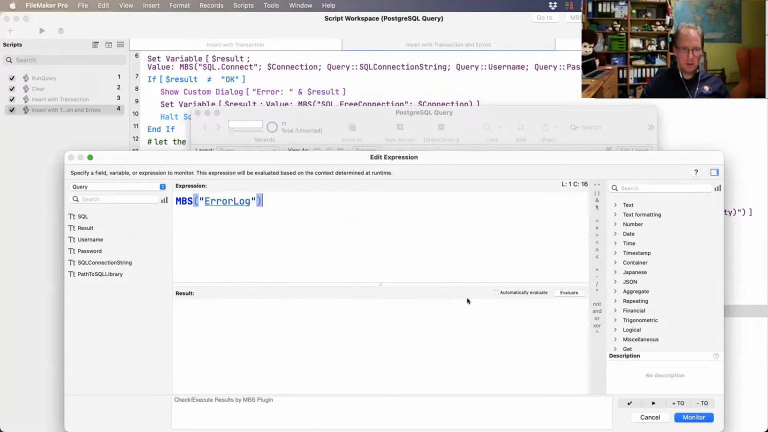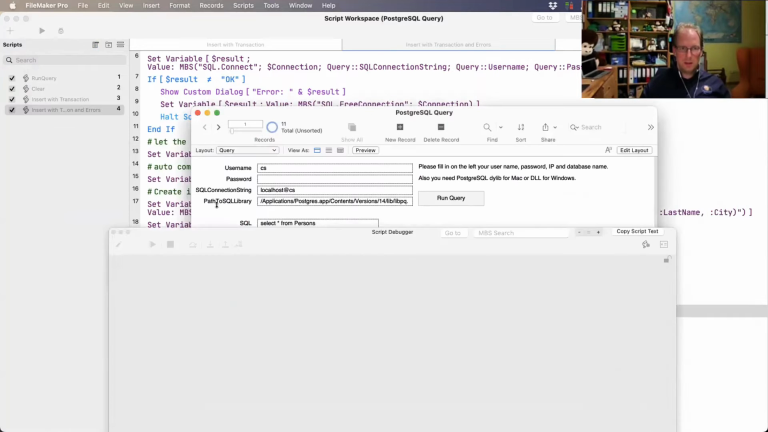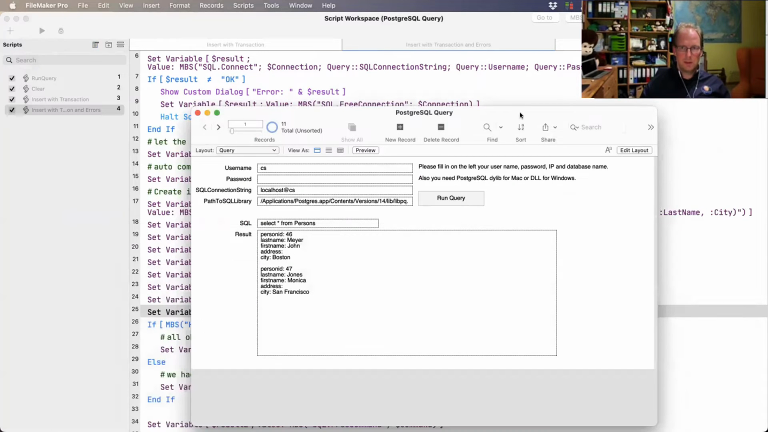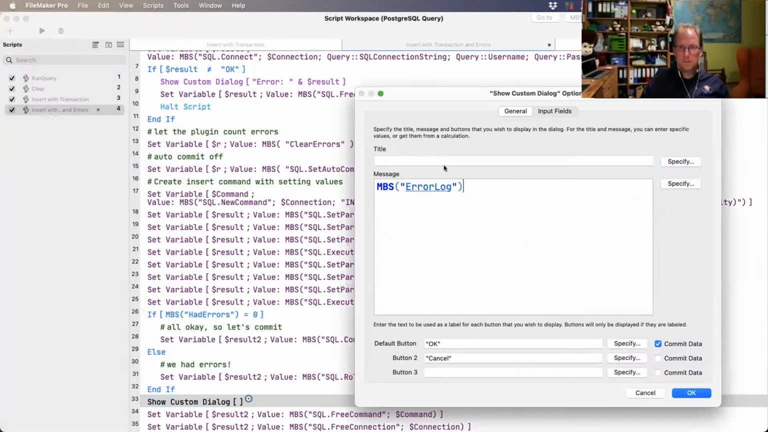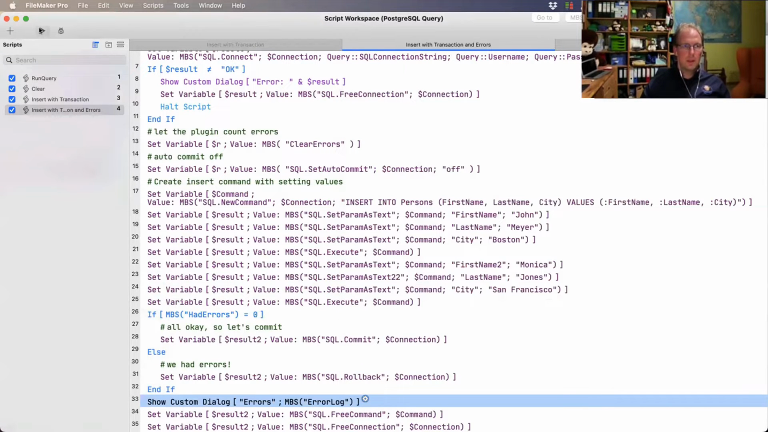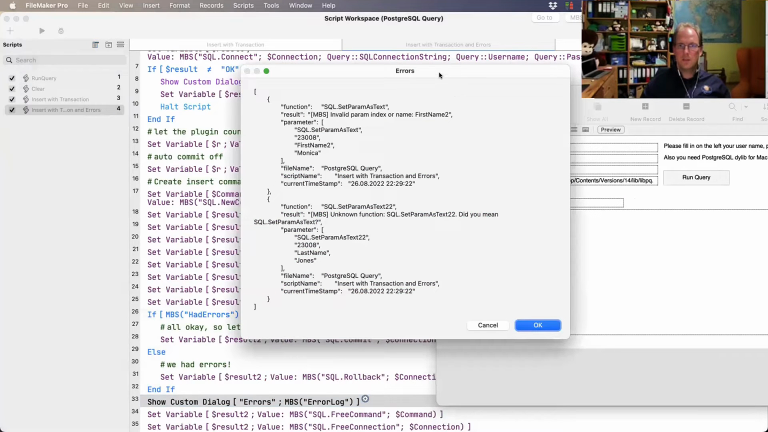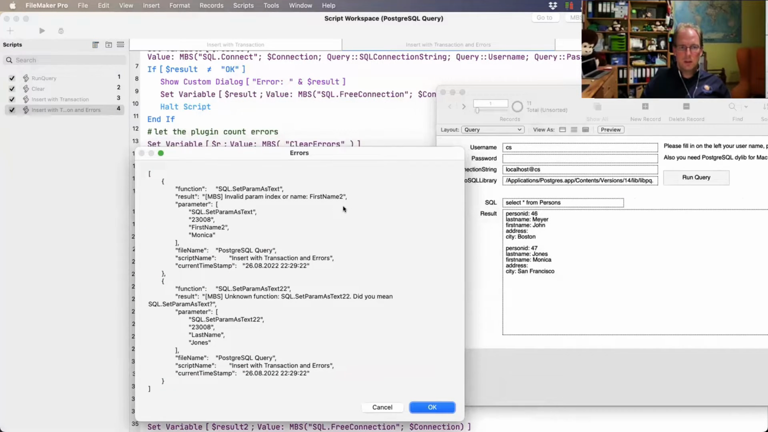Where's my error log? Did we clean it? Hey, wait, where's my error log? Let's show it here. Run it again. Yeah, there's my error log. So I may have to check that the error log is already gone.